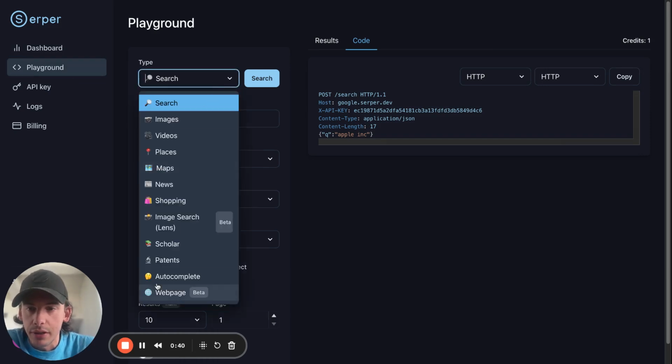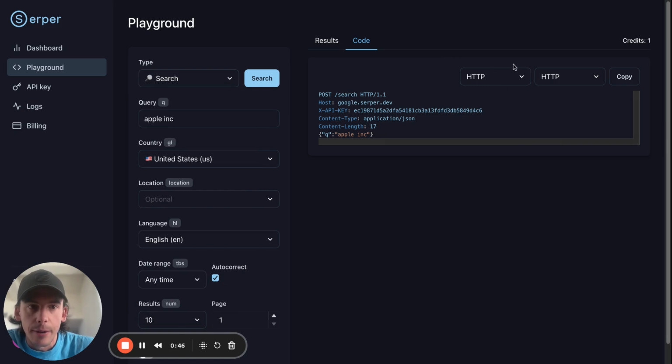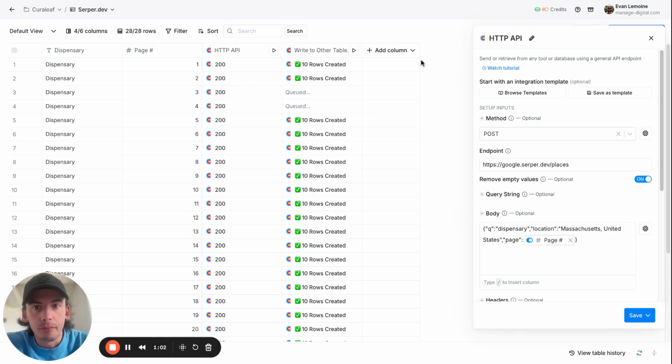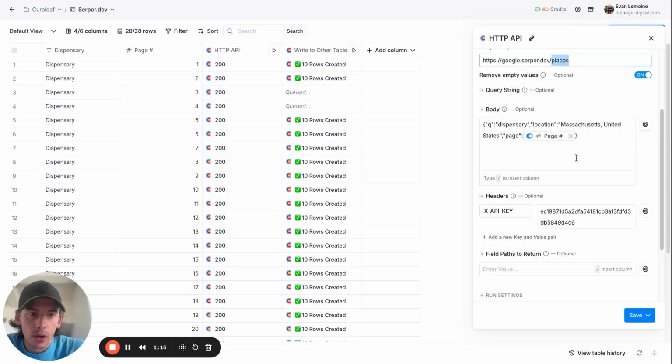If we hop into this playground here, you can see you can do Google search, images, videos, places, maps, all of that jazz. We're going to use HTTP requests here. You can literally copy the code directly from here. You put in your query, you copy the code from here. And then what we're going to do is use an HTTP request module from Clay, set it obviously to post. Our endpoint is just going to be google.serper.dev slash whatever we want to use. So slash search, slash places, slash maps, whatever it may be. And then we're going to put in our query. So again, right now I'm targeting dispensaries in Massachusetts.